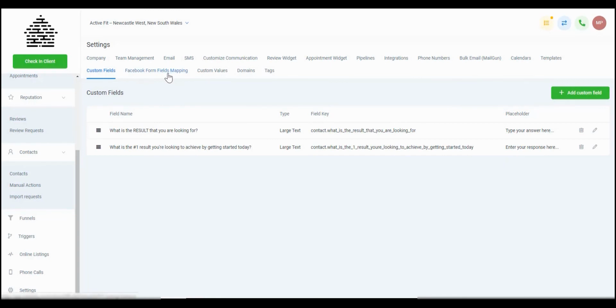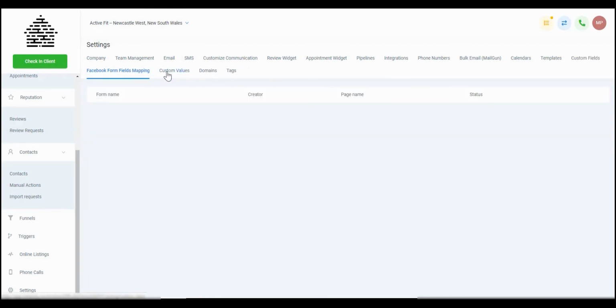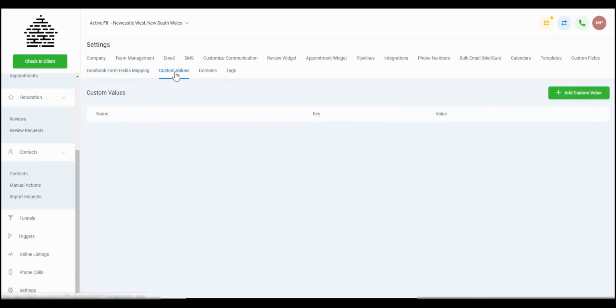And then we have our Facebook form fields mapping. This is something we'll cover in another video to do with hooking up your lead ads. And then we have custom values, which are values that reflect across your account. What this means is that you can say, okay, I want a certain person's name, like the director's name, to be in all the emails, and I'm going to set it here, so if it ever changes, I just have to change it here. That's something we're going to talk about when we cover the campaign builder, because it'll make more sense there.